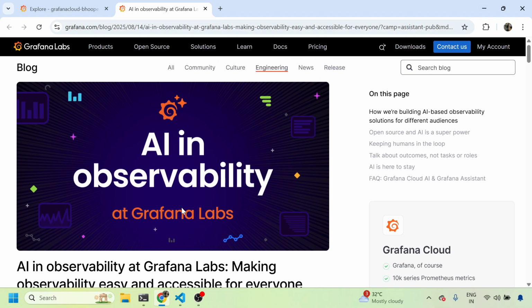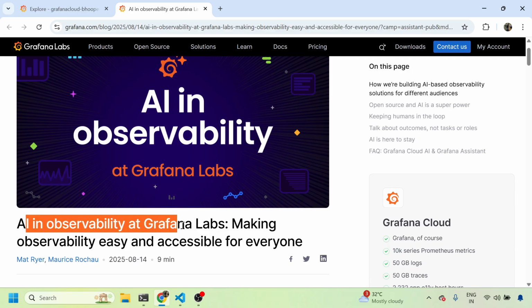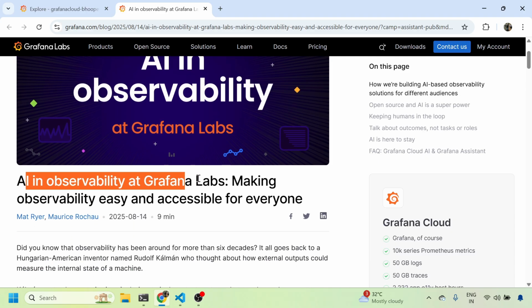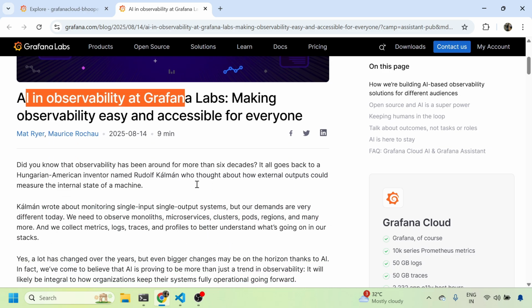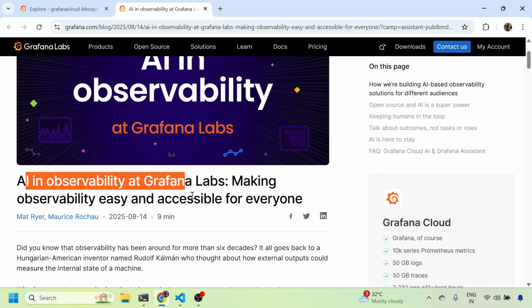This is Bhupesh. Today we'll be talking about Grafana Assistant, an AI agent which is available publicly. They launched it only yesterday: Grafana Assistant, an AI SRE assistant for your complete observability. We'll be checking how this Grafana SRE assistant works in Grafana Cloud and what automatic features are available with this AI assistant.